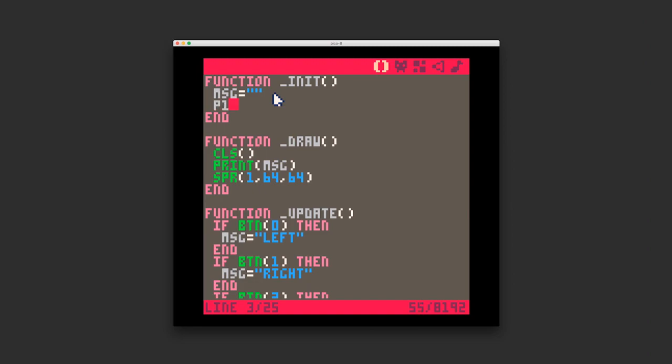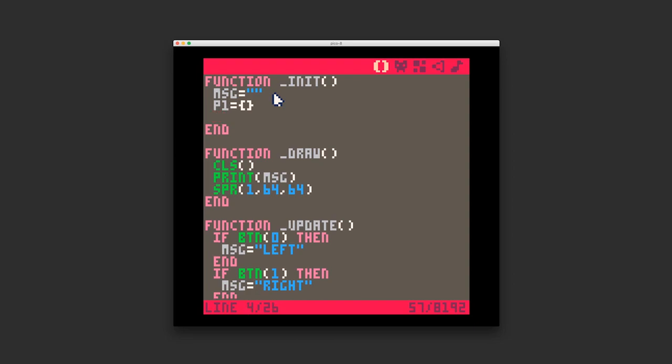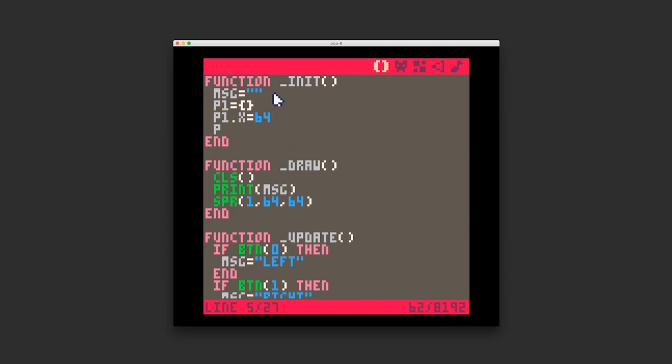I'm going to set up a table. A table in Lua is a lot like a JavaScript object, if you've written a JavaScript object before. It lets you keep values neatly tied together in one place. If we were adding like health or ammo or something like that the player has, we could also tack that on and keep it in a nice convenient place. But all we need to worry about right now is X and Y coordinates.